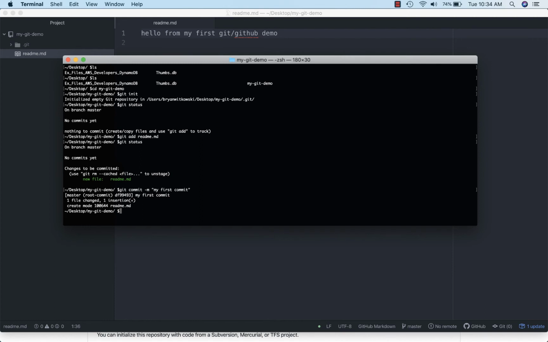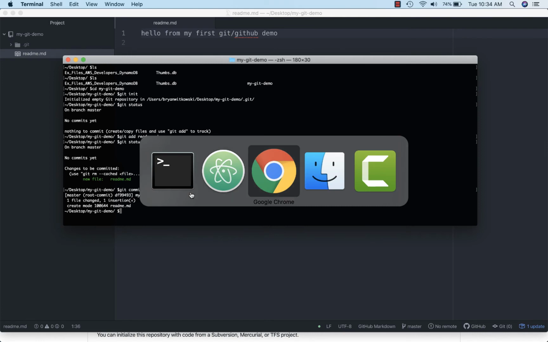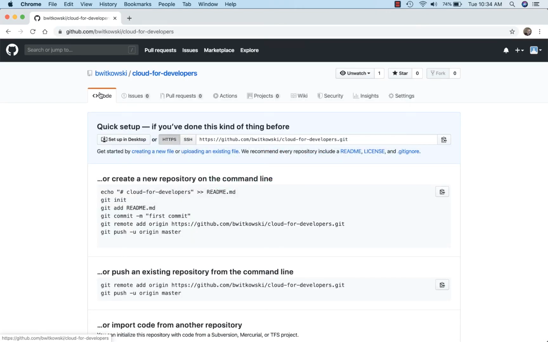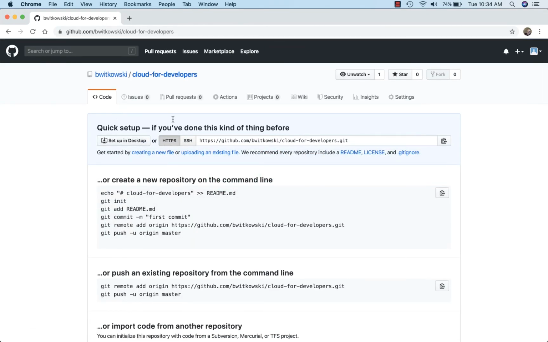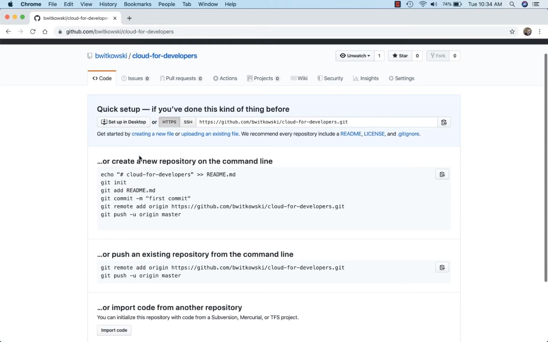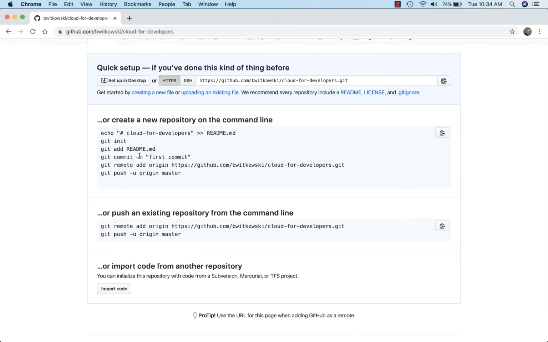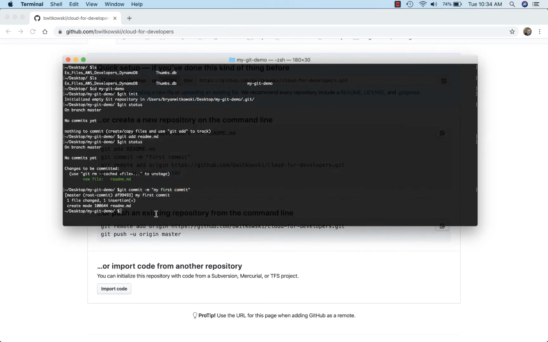And because it's in my local repository, that's great, but if I go out to GitHub, you'll see that I still don't have any files here. It's just an empty repository. There's nothing here. So what I want to do is I want that file to go out to GitHub.